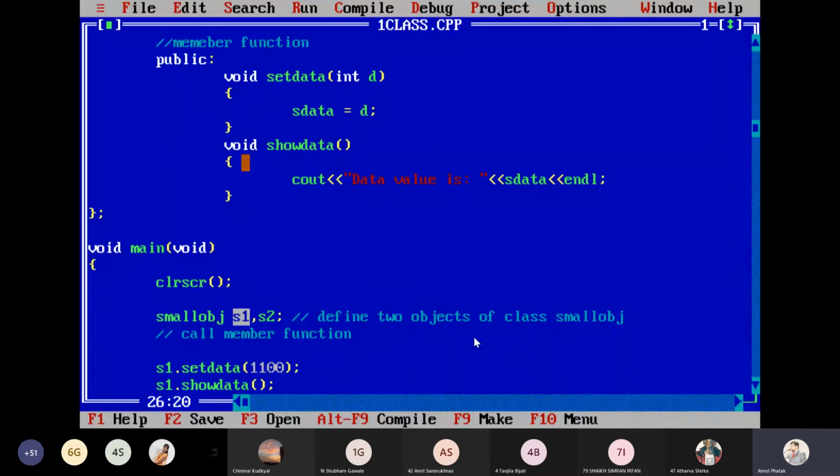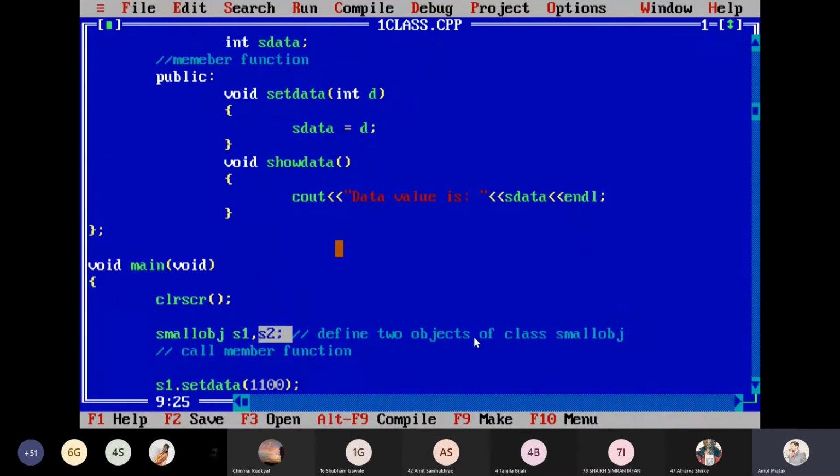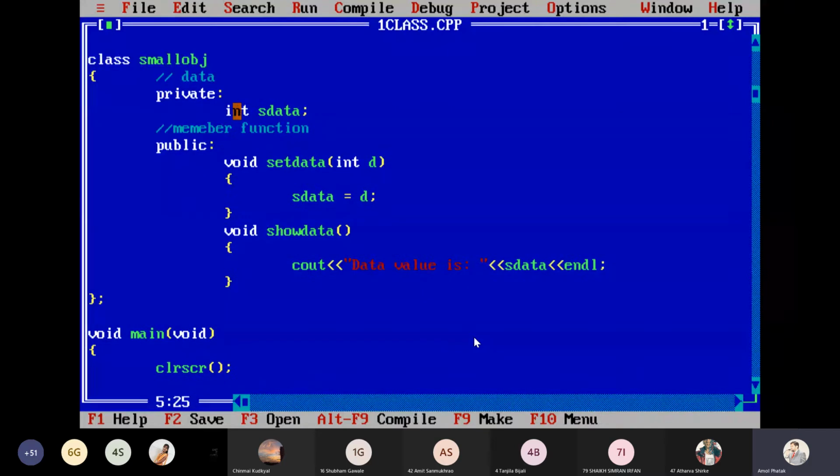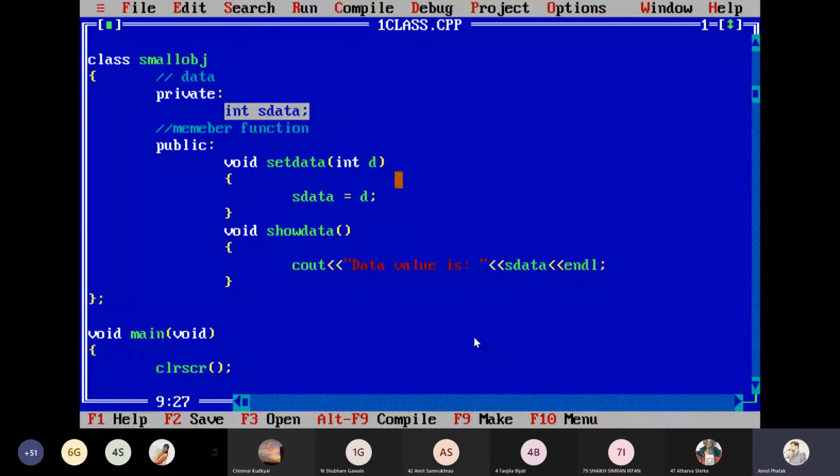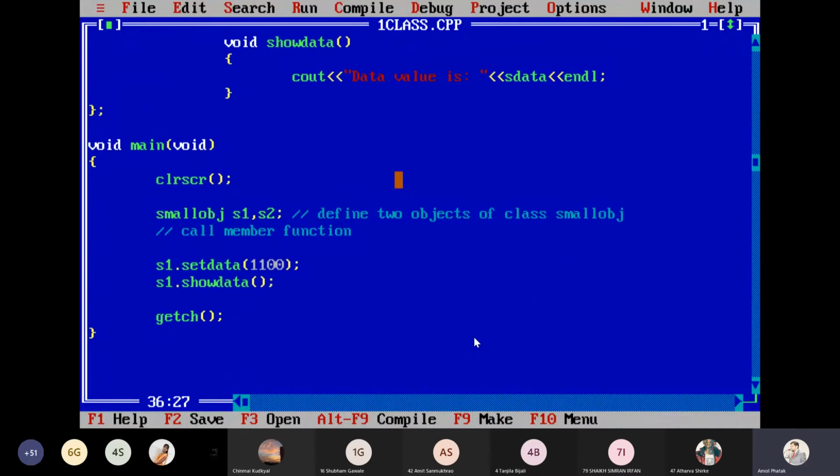Okay. S2 also has separate private memory, where it has its own integer S data. It will be a separate variable for S2, because it is another instance of the object. So S1 is separate, S2 is separate.